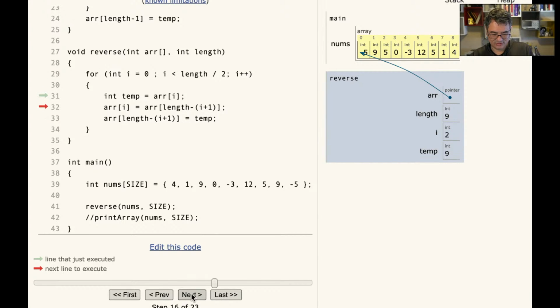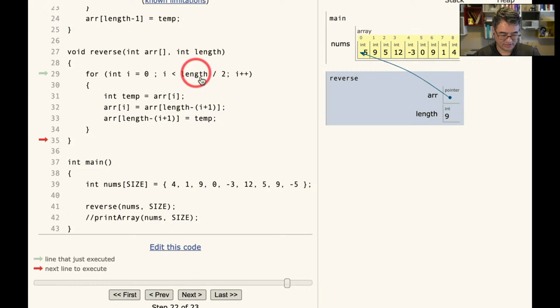Okay, so it swapped 1 and 7, and we just did 2 and 6, and now we're going to do 3 and 5. And then what do you think is going to happen? Is it going to go inside the loop now? Or is it going to jump out and be done? Let's find out. It jumped out and was done. So when the length of the array is odd, it does not do that middle element at all.